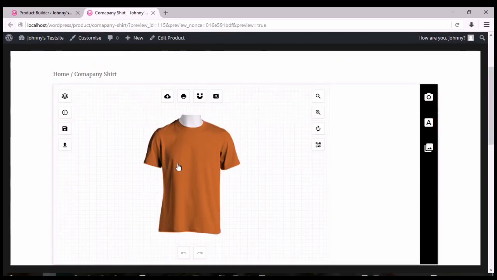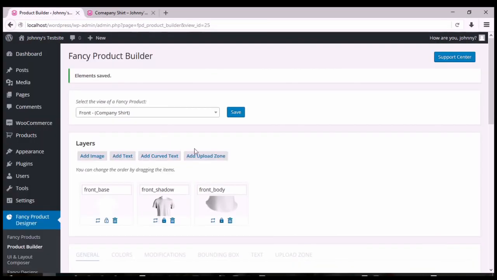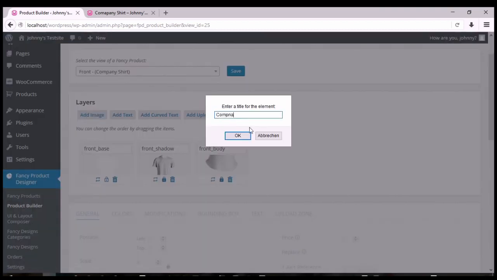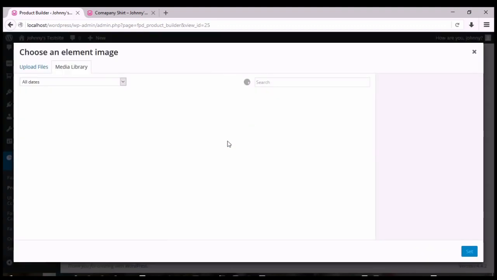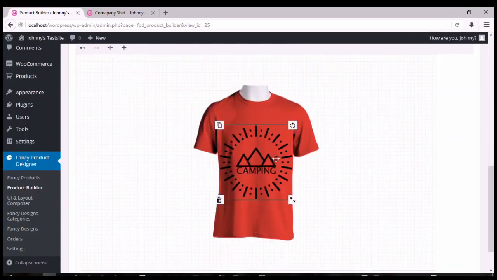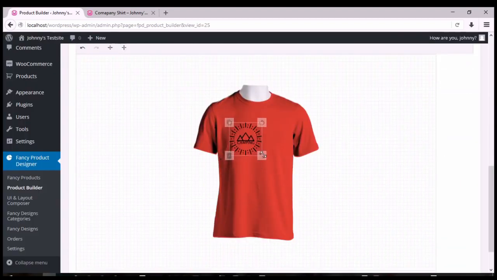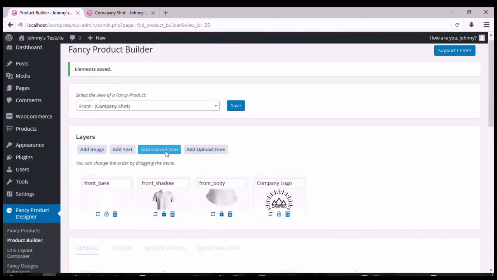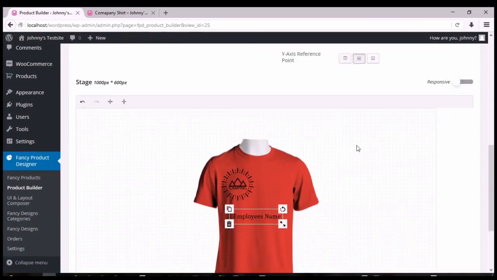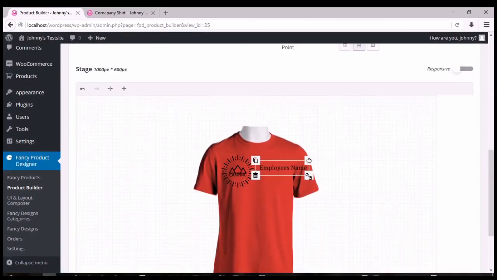Now I would like my company shirt to have a logo and an employee's name on the front. To do that, I go back to the front view and add an image layer for the company logo. Now I'll resize it and position it where I want it to be. Next I will add the employee's name, and again drag it into position and resize it.